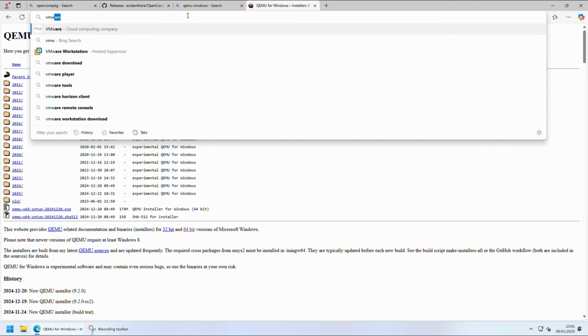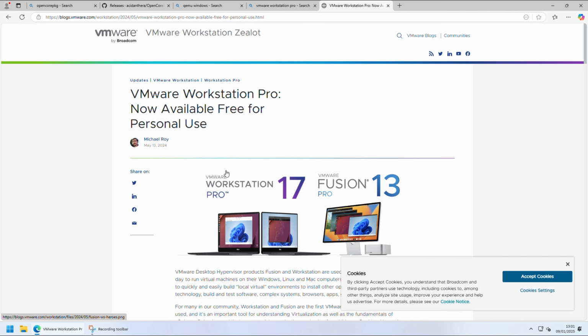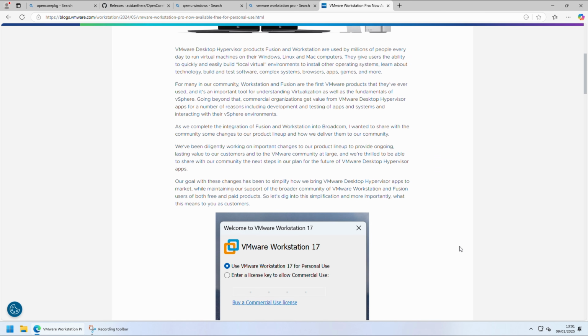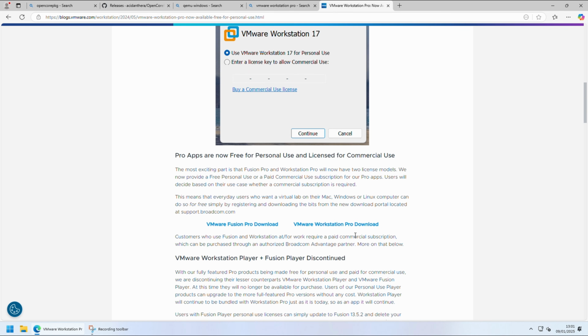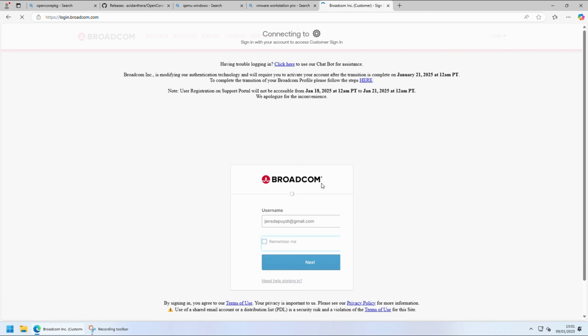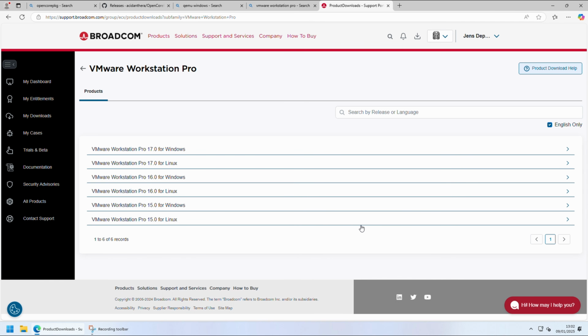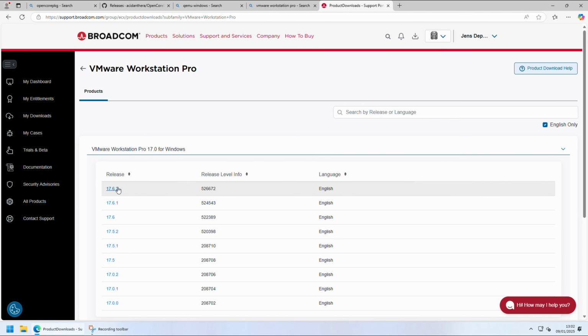Again, you can find a link for this in the description, but you can also easily find it using a search on the internet. Scroll down a bit on this page and choose to download VMware Workstation Pro. Here, you will unfortunately need to log in with a Broadcom account. If you don't have one yet, you can just click on Login, Register here on the right top. I'll not go through that process in the video as it's pretty straightforward. Then, once you have an account, log in here using those credentials. Once logged in, in the available selection, choose VMware Workstation Pro 17.0 for Windows and click on the latest release that is available.